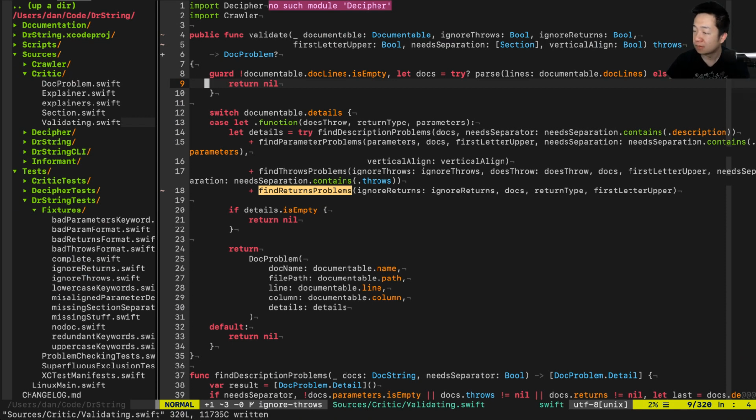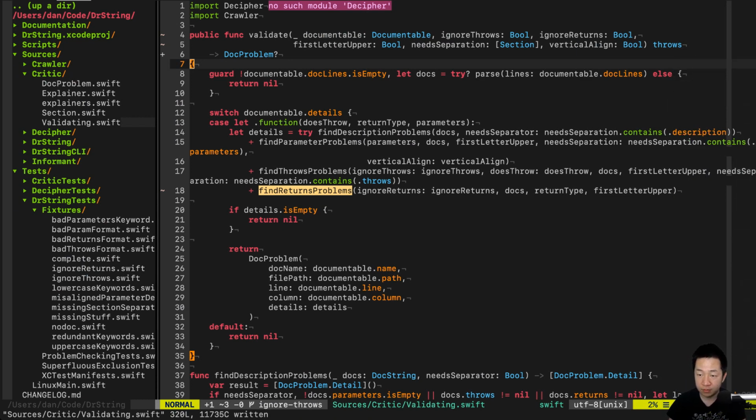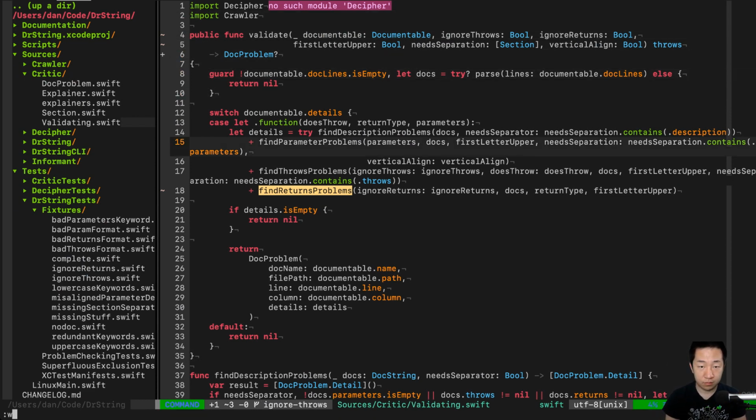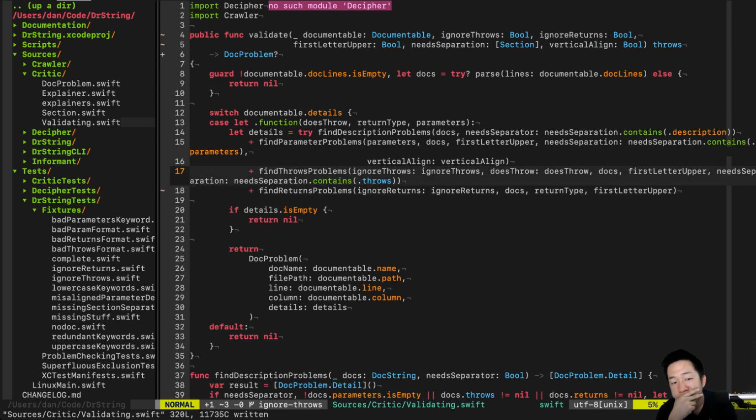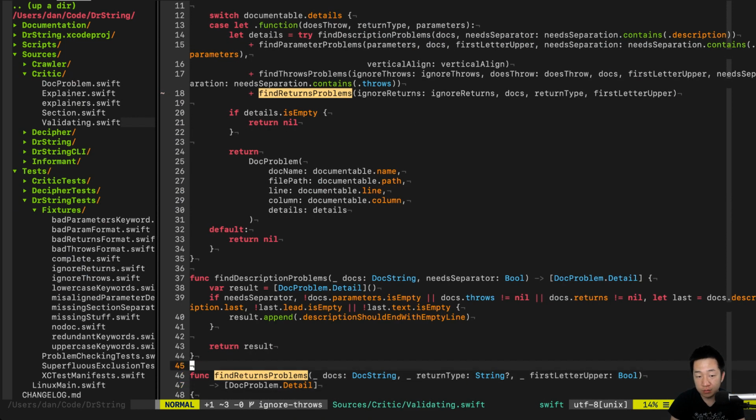Let me see if I can fix this. This better? Maybe. Cool. All right, so now we need to update this function to include that value, ignore returns. Must be bool.